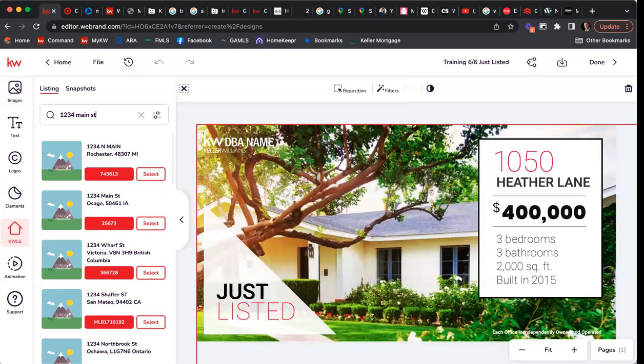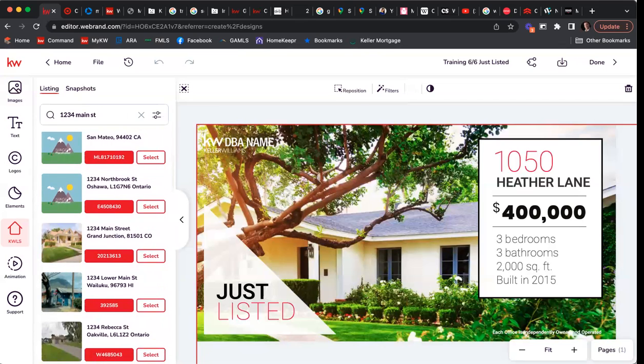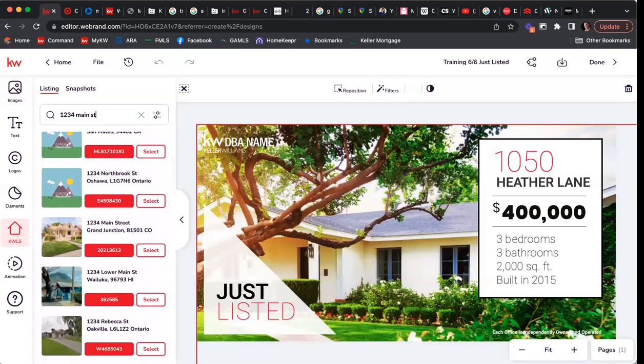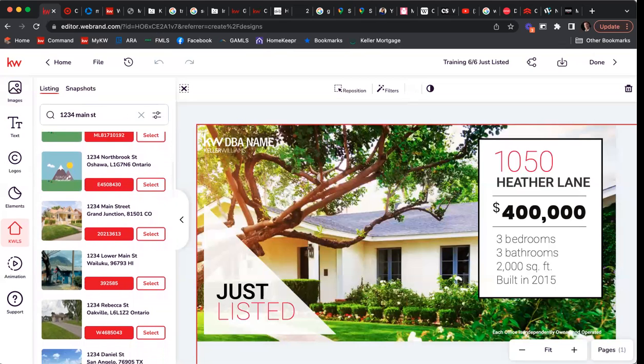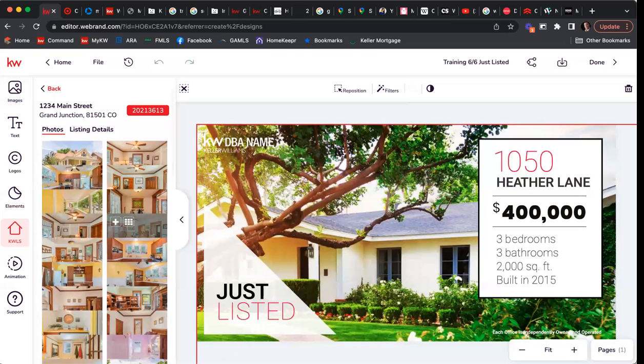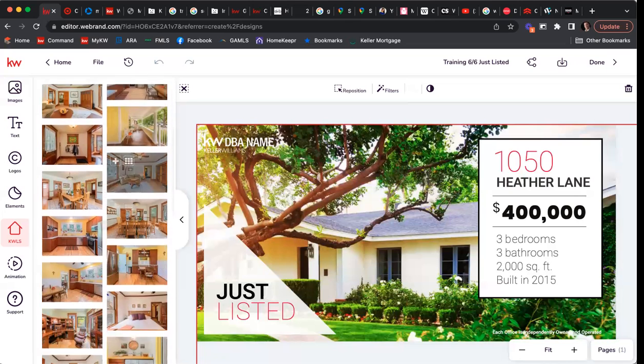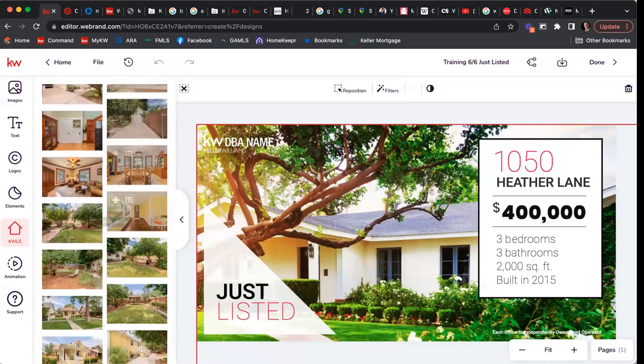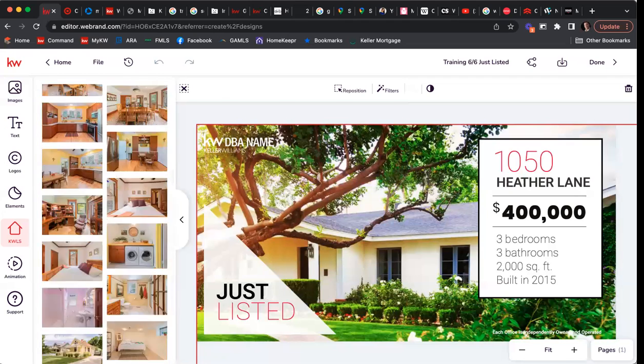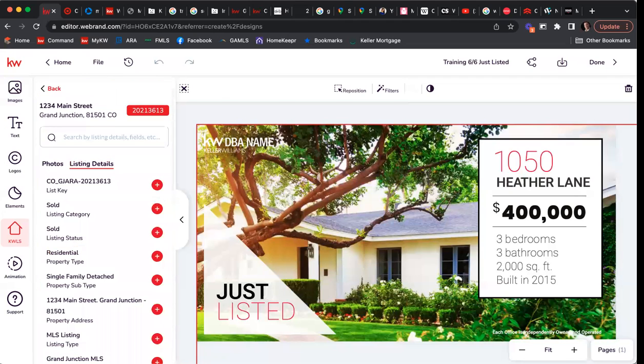Okay, let's go through here. Perfect. Here we have all of the different listings. Now, you could go through and type in the city and the state to get more specific, but since I'm just doing Main Street, I'm just going to select this listing here. So I can click on this listing and click select. And now it's going to pull up all of the photos from that listing. So I can scroll through all the different photos here, and pick which photo I would like to use, as well as all of the listing details.